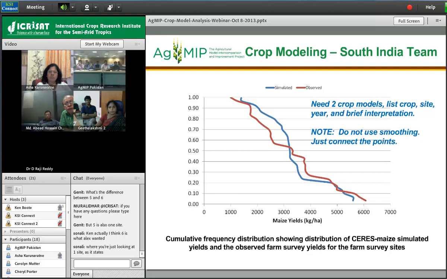So this is more an example of how to improve on a figure. Questions? The basic XY is just fine.